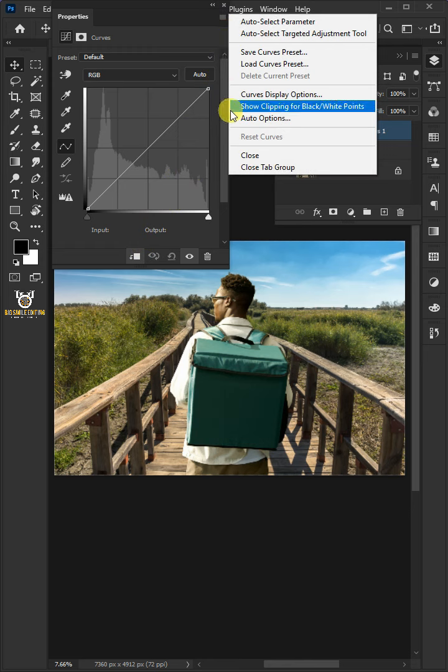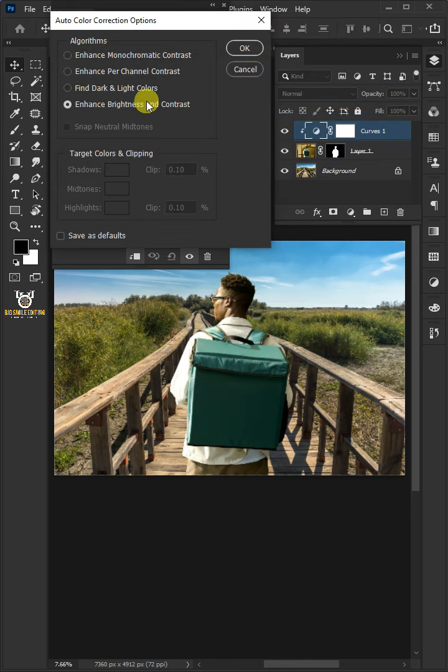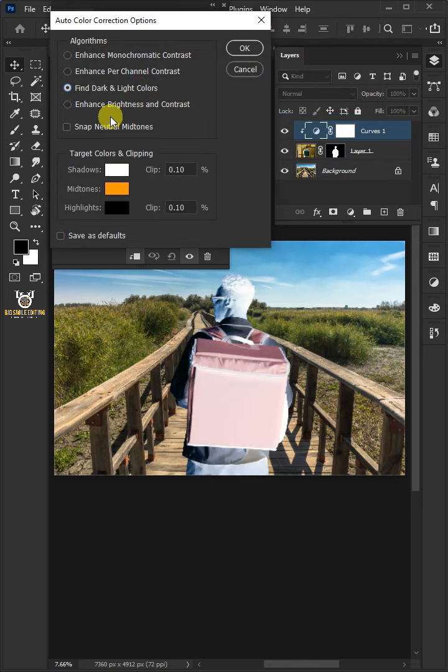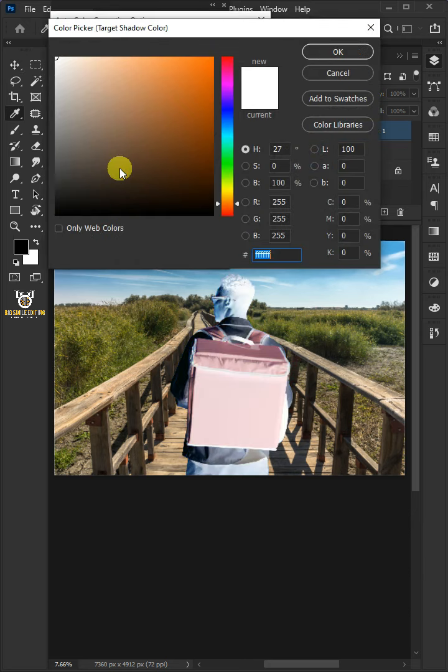Click the three lines and choose Auto Options. Then select Find Dark and Light Colors. Uncheck the Snap Neutral Midtones. Click Shadows Color. Pick the darkest area from the background.